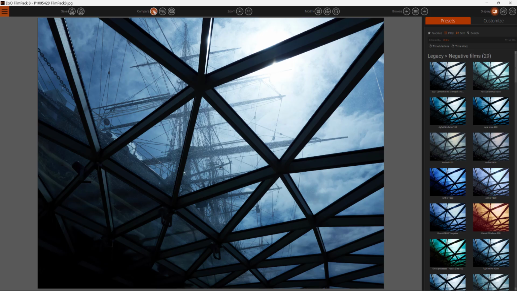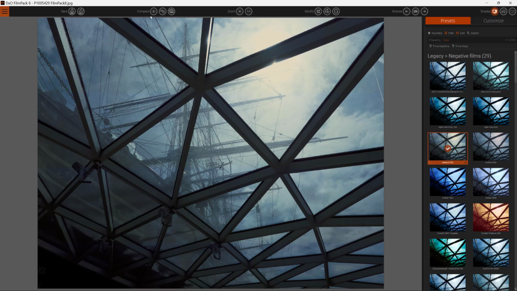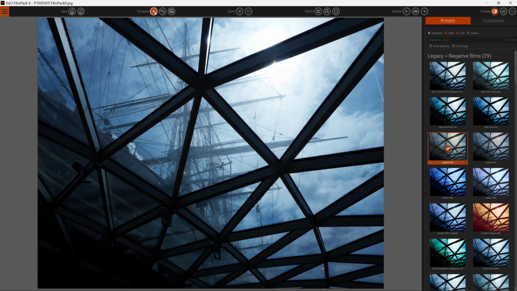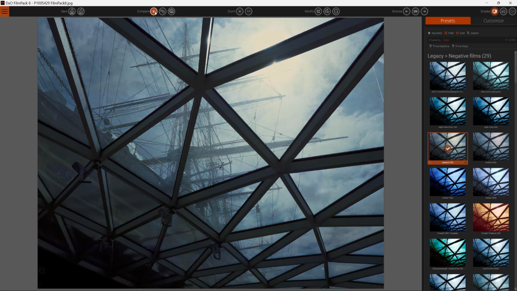The next button is a compare button. But if we select another image here, we can compare the original to the image which we've just selected. So it shows you how much variation there can be on there.